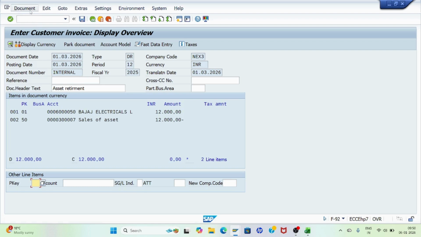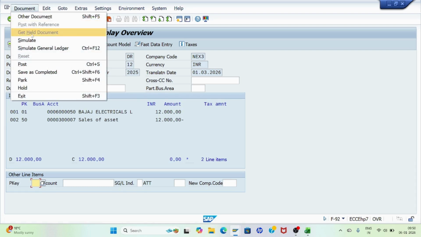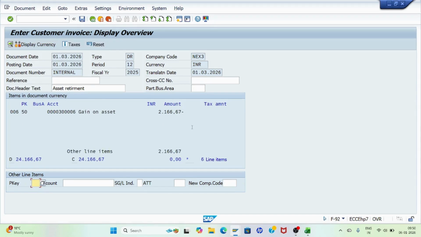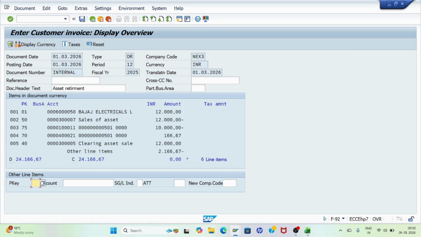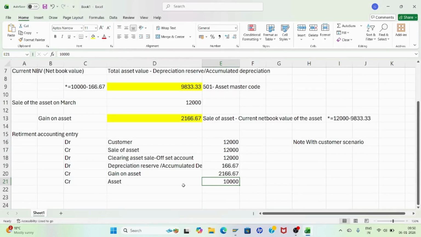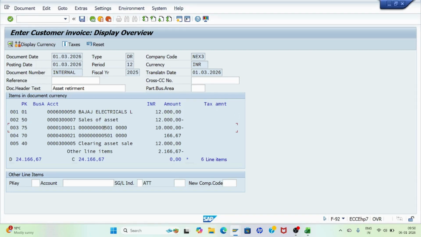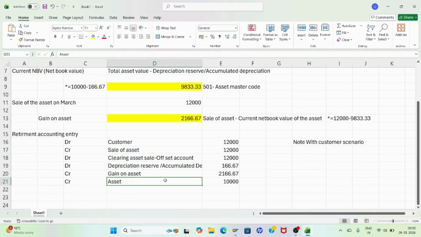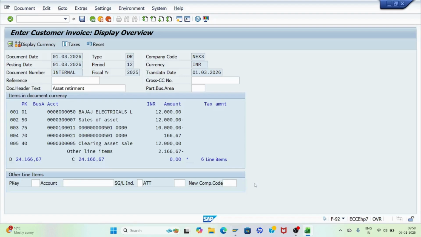Let's go to the menu bar and click on document and click on simulate. Now let's check the retirement entry. So page up. Now we can see all the retirement entries. So debit customer and credit sale of asset 12,000. We can compare to our Excel sheet. Debit customer and credit sale of asset. So this is credit original value of the asset 10,000 rupees. So this is depreciation reserve.